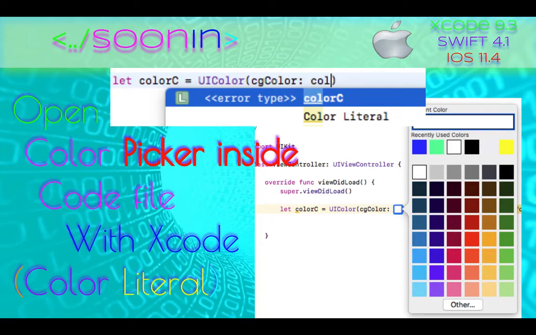Hey guys, welcome back. Today in this short video, I'll show you how you can use the color literal feature inside your source code when you're coding in Xcode, and how easy it is to choose the color match you are looking for inside code.